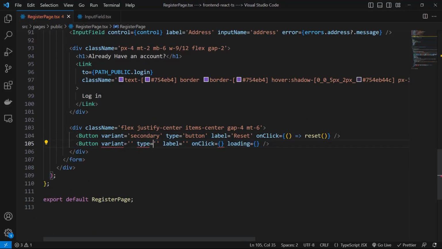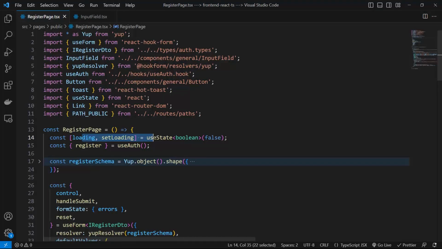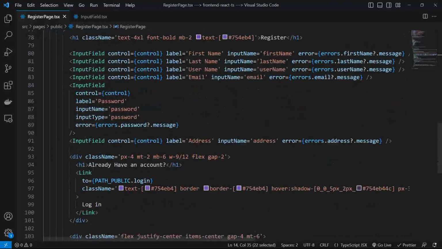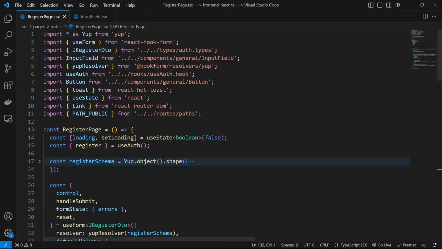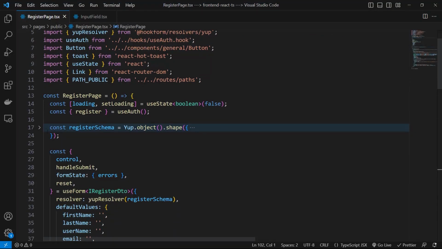After that, I want to have another button with variant of primary and the type of submit. So this type is important because this button is going to submit our form. And for the label of it, we use the register, and on click, I pass an empty function to it because I don't want it to invoke anything on the on click, and the submit is enough for us. And for the loading of it, I will pass the loading, which is coming from this loading state. So I think everything is okay, and we implemented these two buttons in the last section. So let's format the document, and this is it. So I think the register page is completed. Let's have a quick overview of it and continue.